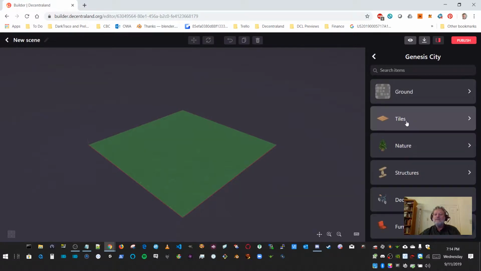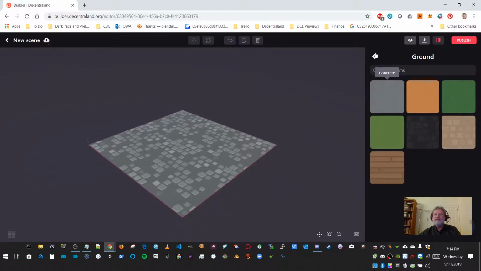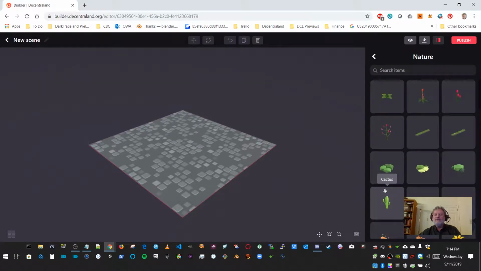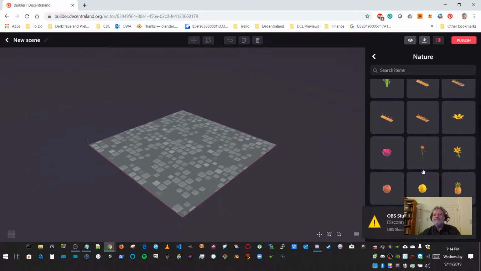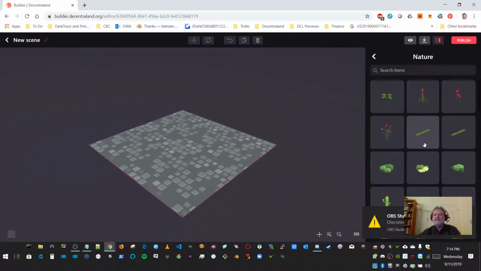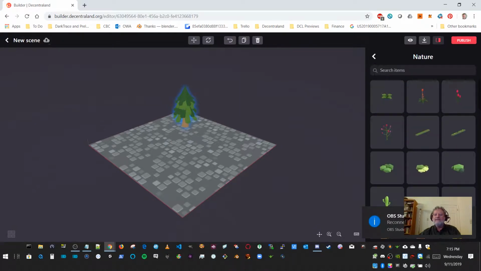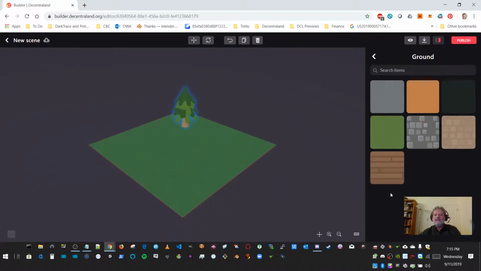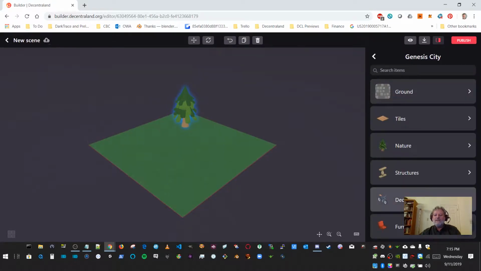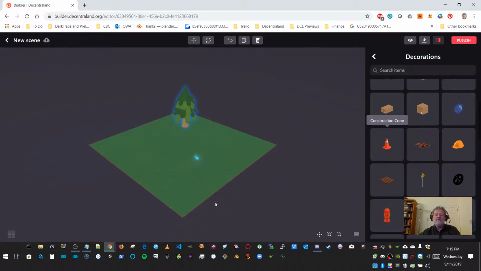Genesis City was kind of the original one. You have ground materials you can put on to change the way the ground looks. You have natural objects like trees and rocks and plants. Let's put just my favorite tree right here. I think it might look better with grass instead of growing out of the rock. So let's go back to a grassy look, and maybe I want to put an under construction cone here.